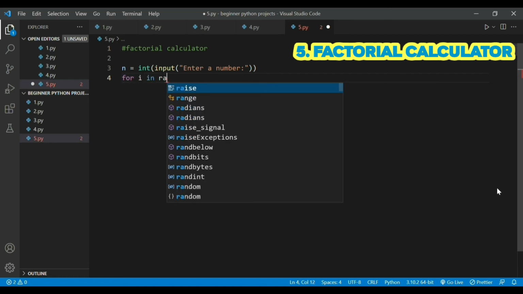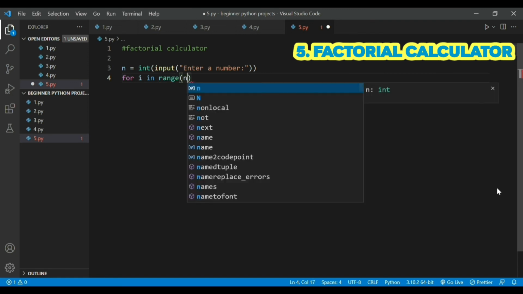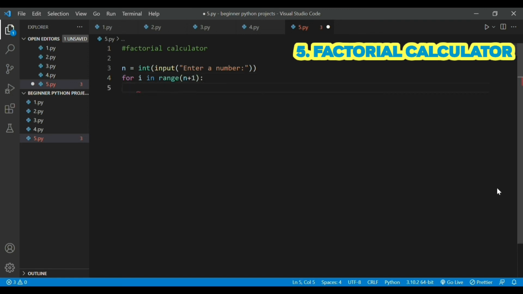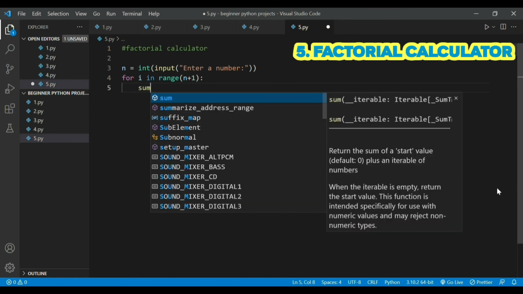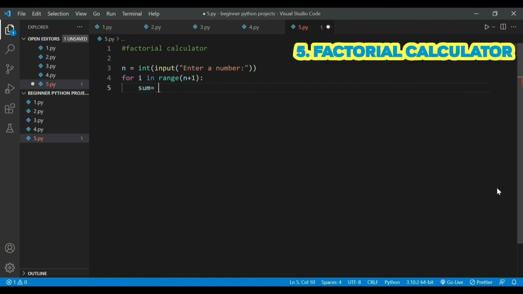So of course we will use a for loop here. And since we want to include n also in our multiplication, we will keep the range till n plus 1, and we will multiply all the values of i. For that we will make another variable called sum, which should be factorial by the way. We will keep the initial value of sum as 1. We can't keep it as 0 because anything multiplied by 0 is 0. And we will keep on multiplying the values of i into sum and then print it afterwards to give output to the user.